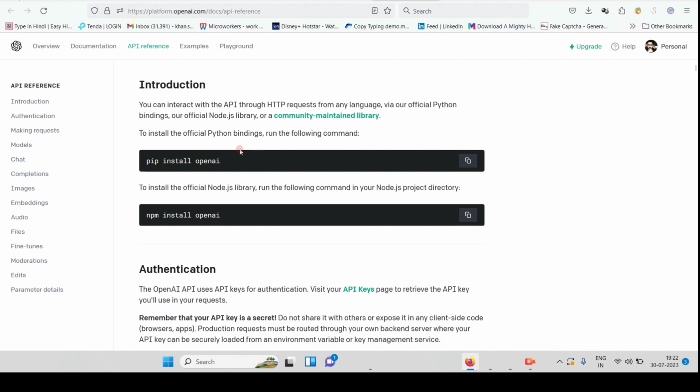So now I'll make a simple REST call. Before that, to interact with this particular API, you need to have your authentication key. So I'll show you how you can get that. Once you sign up and then log into the openai.com, here I'm using one of my friend's email ID.